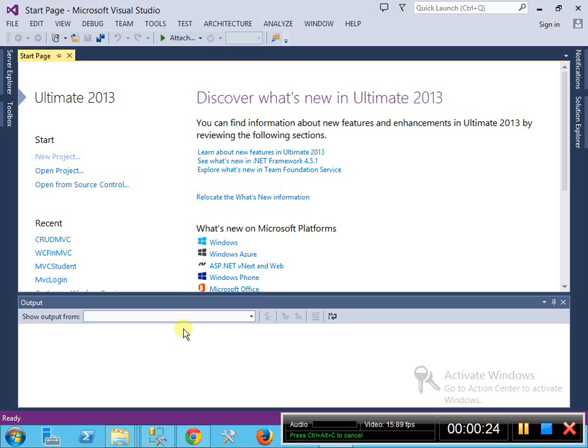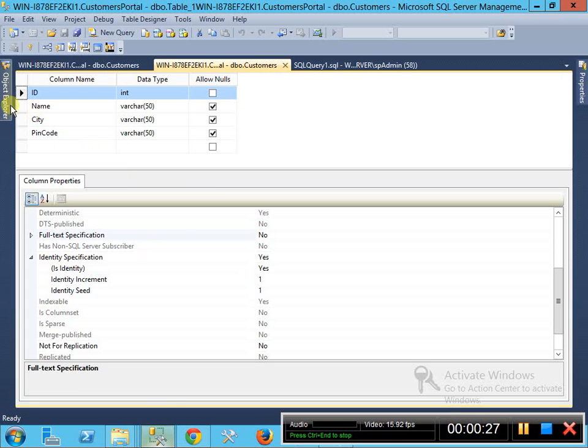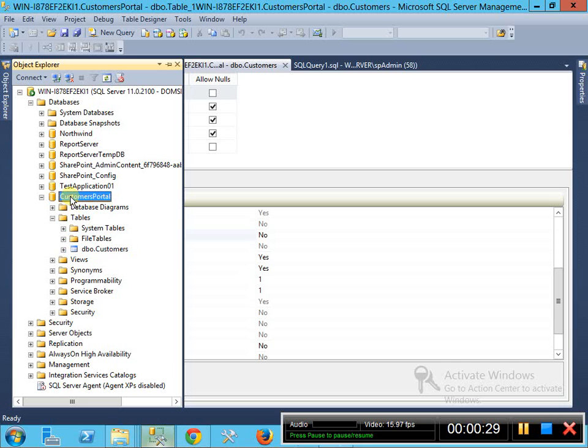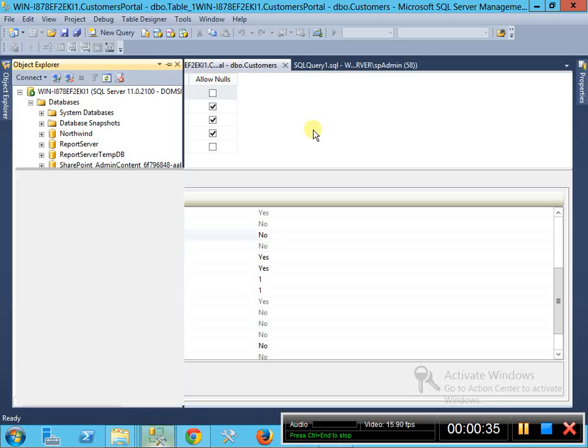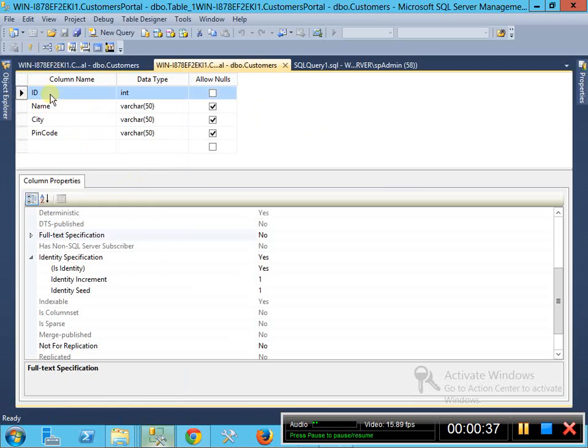So for that I created one database, like customer portal. In that database I created the customer table. For the customer table I am giving the following column names: ID, name, city and pin code. For ID I specify the identity specification as auto increment, with identity seed as 1 and increment as 1. Now I am going to set this one as primary key.